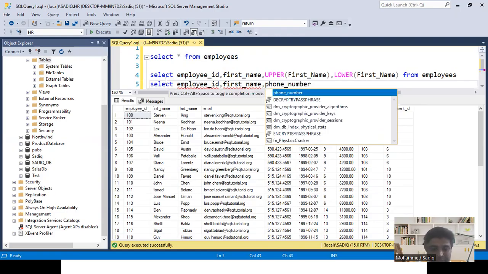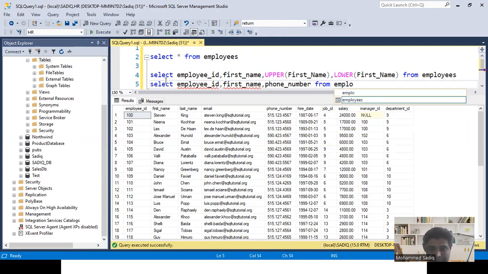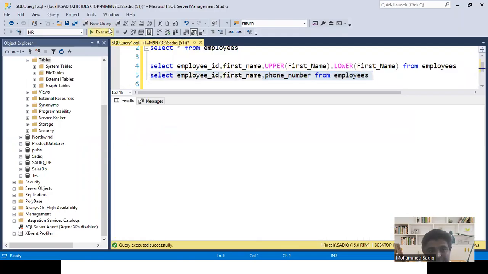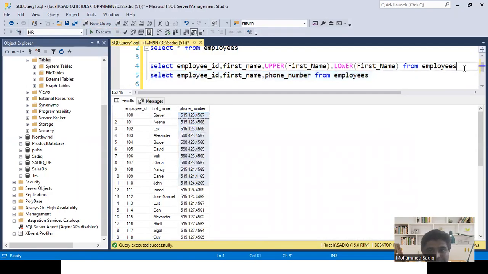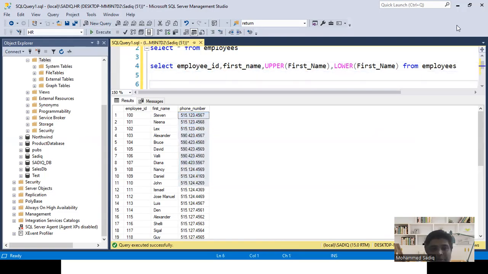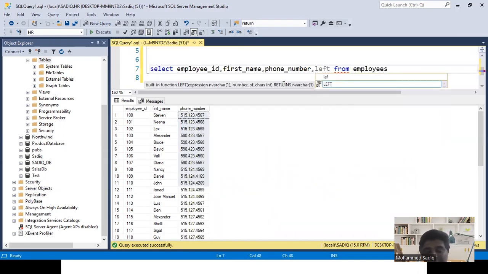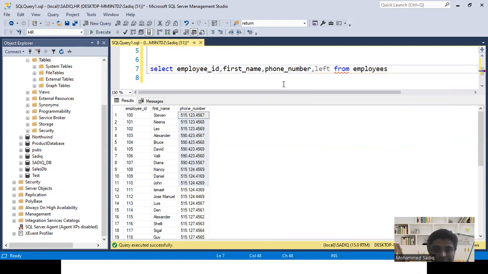So I'm just taking this from the employees table. This is my actual employee details with a phone number. But I want to get the STD code, or the area code. So I'll use this function called LEFT, because I want to see the leftmost 3 characters. It takes 2 parameters. One is the actual expression, that is the text data that you need to pass. And the second parameter is the number of characters.